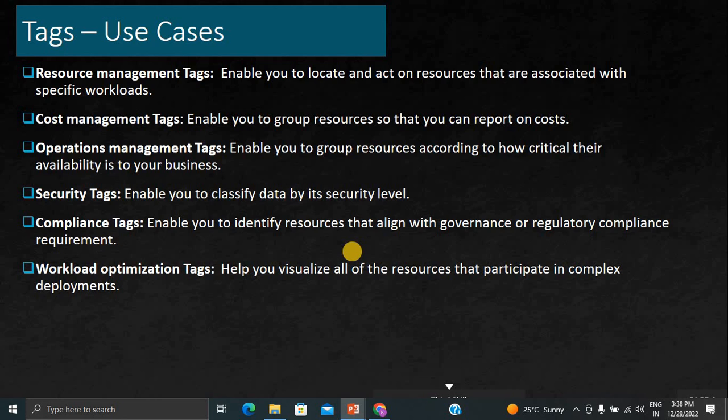So first and foremost use case is resource management. I just showed you how you can use your tags to locate and act on resources that are associated with a specific workload, like I was trying to fetch the dev environment resource group. So resource management is one of the prominent use cases for tags.